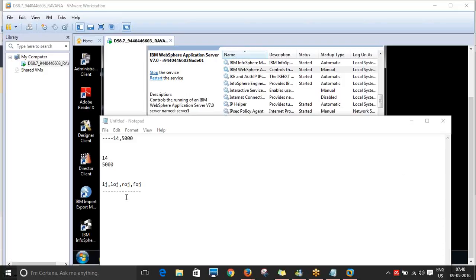Okay. So we are now doing the inner join, left outer join, right outer join, and full outer join.